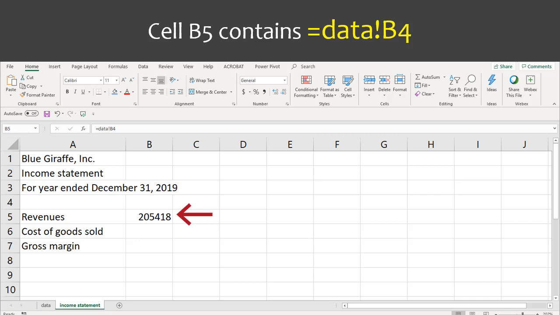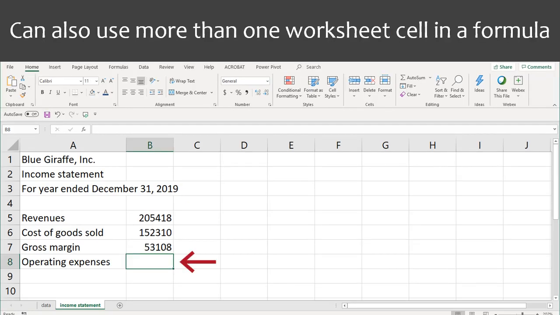If that number is updated in the data worksheet, it will be updated in any other worksheets containing that cell reference. Remember that in accounting, numbers are interrelated and usually a number will be used in several places. Cell references eliminate the need to update every instance of a number and are much more accurate than typing the number. You can also use more than one worksheet cell in a formula.